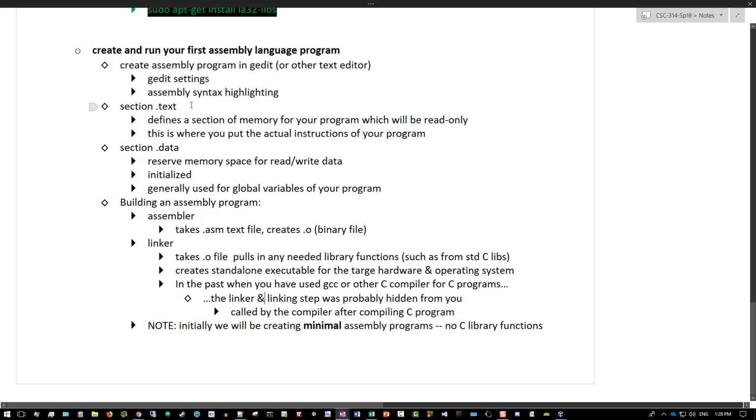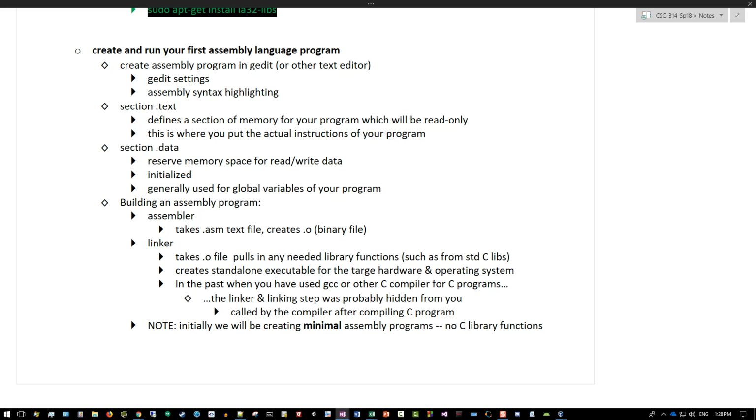Otherwise this video could probably take 5 minutes. I could say type this into a text editor, run this command, run that command, and boom, boom, boom, you'd be done. But I do want you to have some understanding of what you're doing as we go along. So with that in mind, let's get down to it.